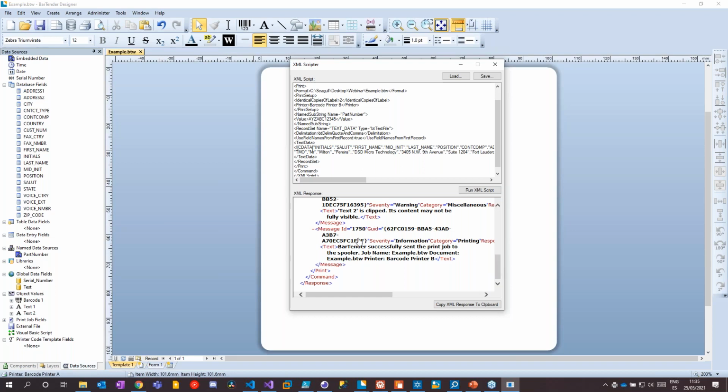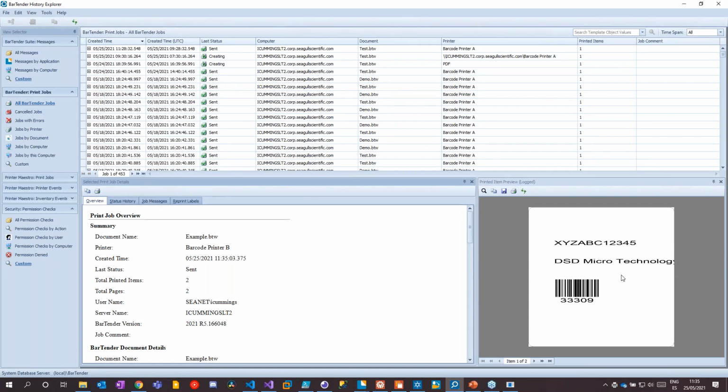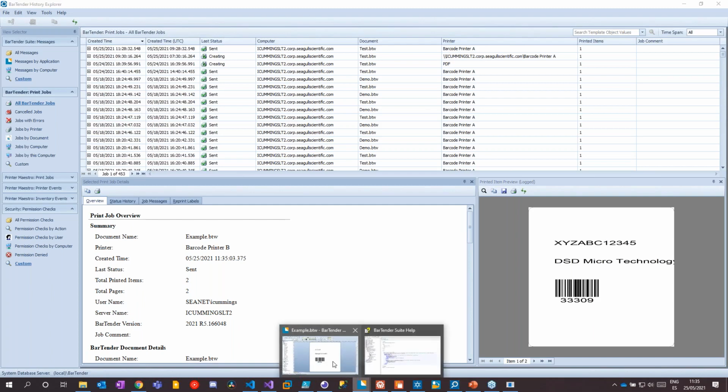I can breathe easy. So we sent the print job to barcode printer B, and let's take a look at History Explorer to see what it found, to see what it recorded. And yes, there we see the data with the named data source information that I set, and also it's using the transactional record data that I embedded into the BTXML. Of course, I could do with some formatting of my document design, but that's for another day.